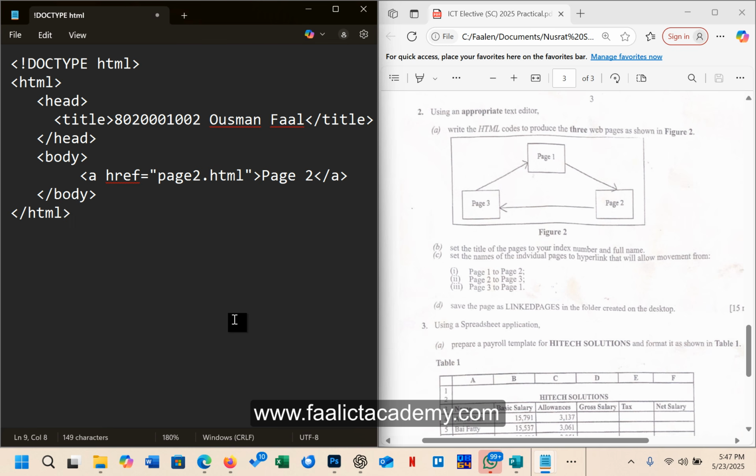Okay, so let's assume that I did not save it yet, but let's assume that this is going to be page 1. So here it says from page 1 you go to page 2. So if this is going to be page 1, then that means you're going to put page 1's name here, page 2's name here, and then the content, what is going to show inside the page, should also be page 2.